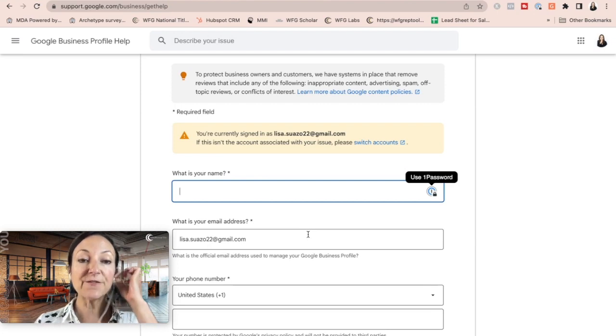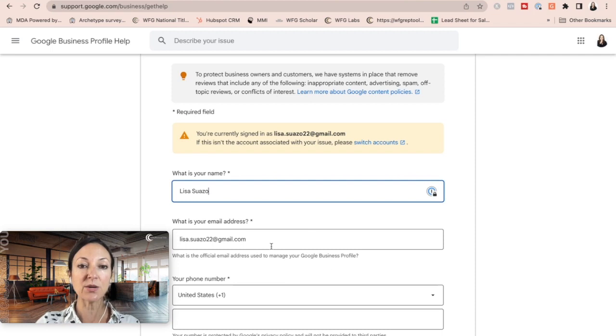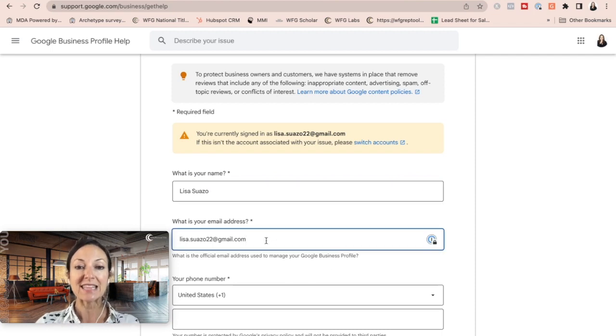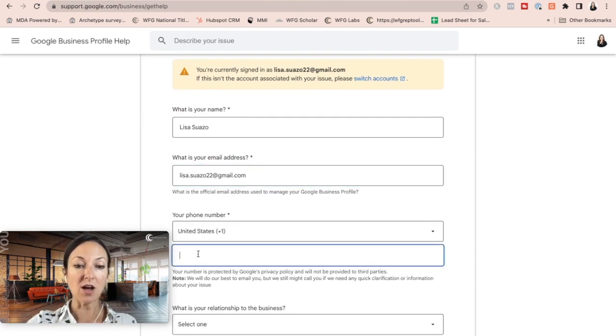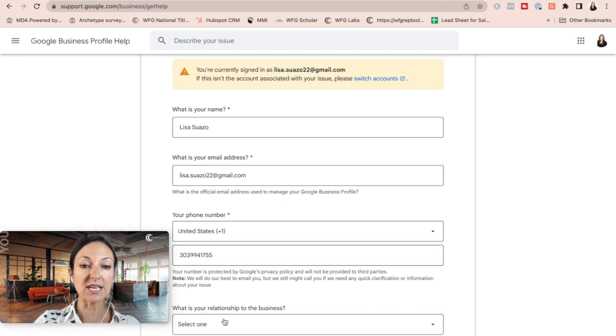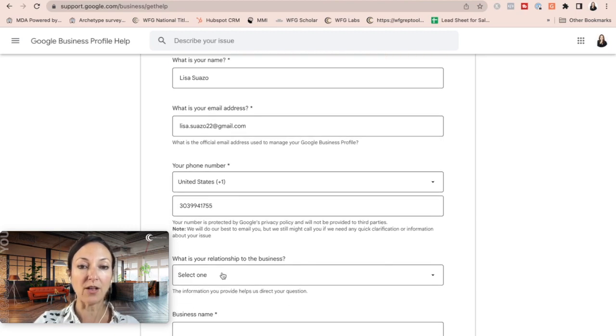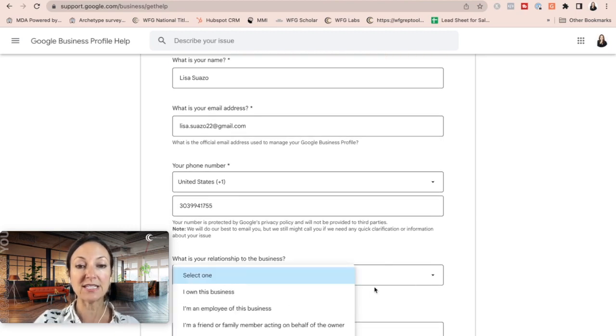Okay, now you're going to fill in the necessary information. So obviously, what's your name? My name is Lisa Suazo. What's your primary email address? This is going to be the email address, again, that is associated with that Google account that manages your Google business profile, okay? Also, phone number. Now, I would suggest the same phone number that you also have associated with that business profile.